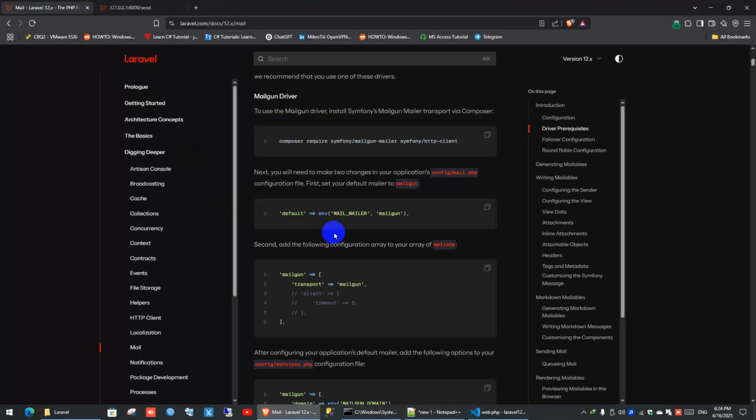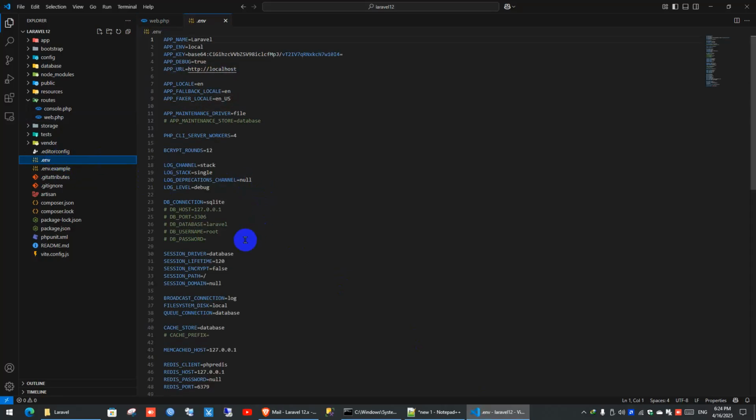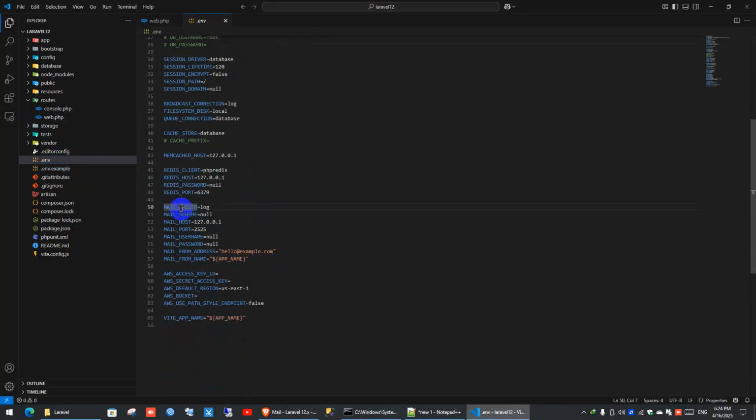Okay, go to the official documentation. Let me configure. We go to env and then we go to the email settings here. For mailer we use SMTP. For scheme, we use null. For host we use smtp.gmail.com. For port we use 587. For username I use my email name at gmail.com. Sorry, this is Gmail.